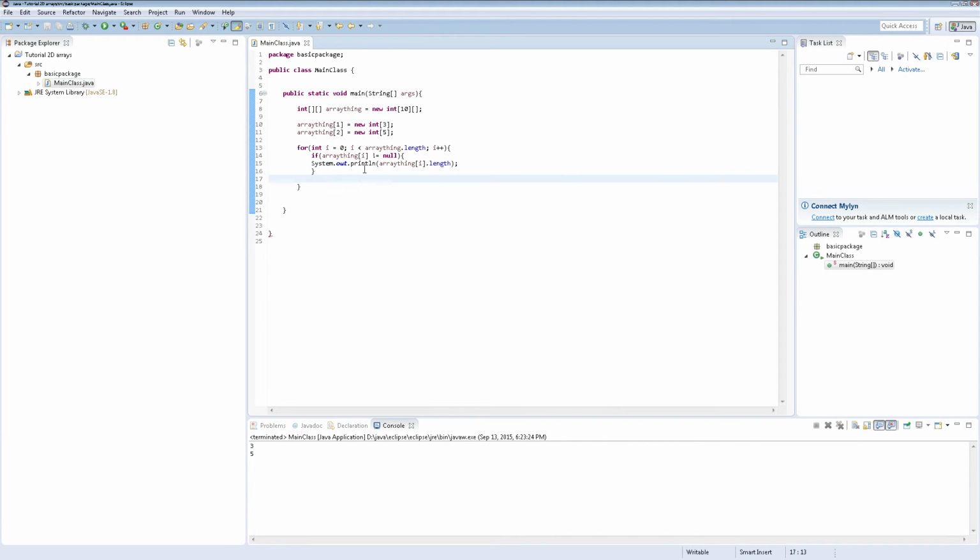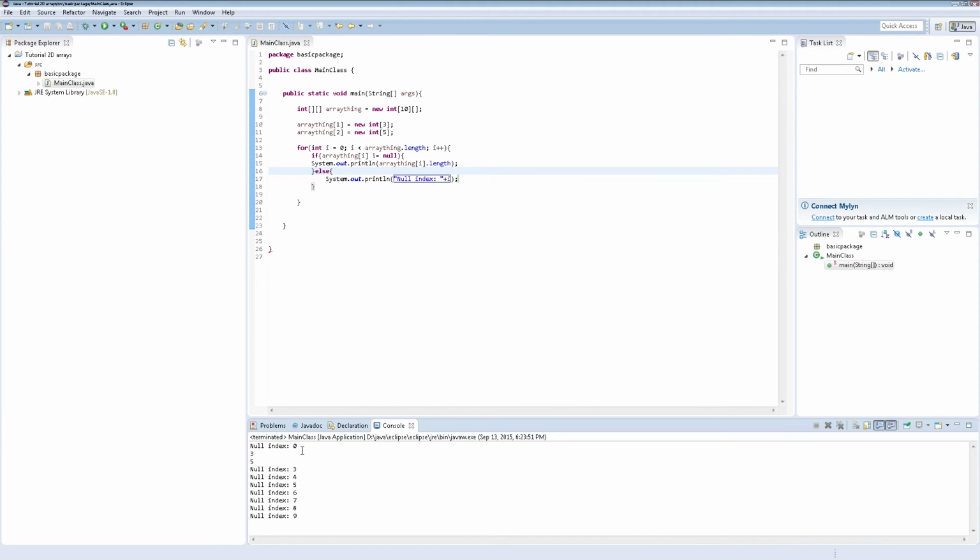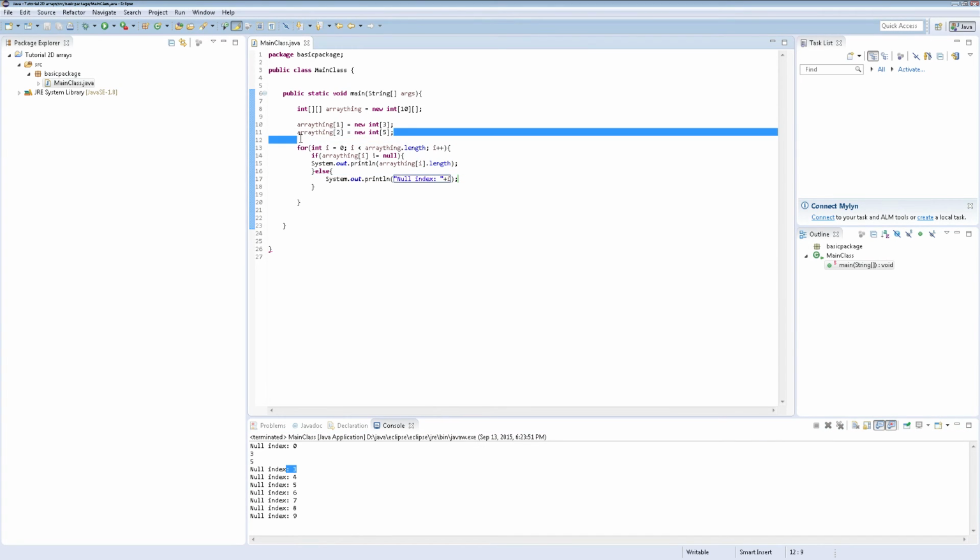We can also go here and do an else. If it's null, we print null index, and then whichever position it is, which will be i. We run that, and we get null index 0. Then at index 1 we have 3, at index 2 we have 5, and then index 3 is null, 4, 5, all the way until the end. And I can change this around.